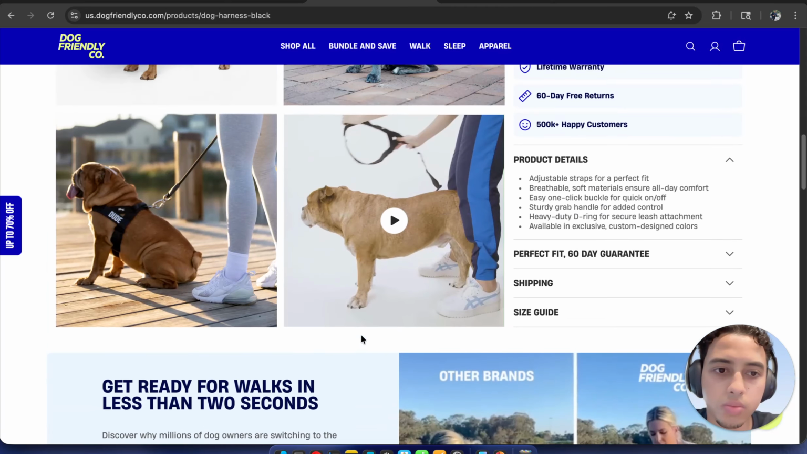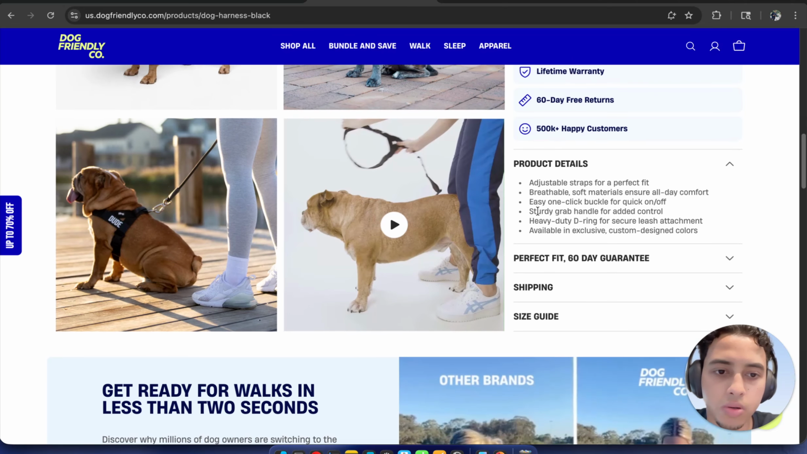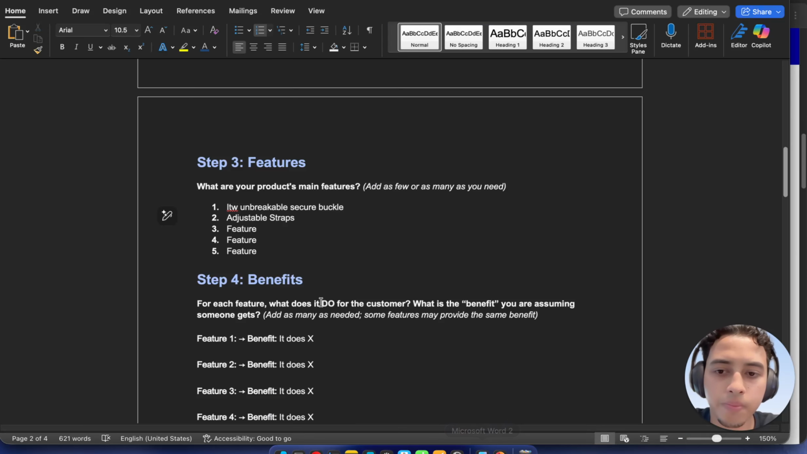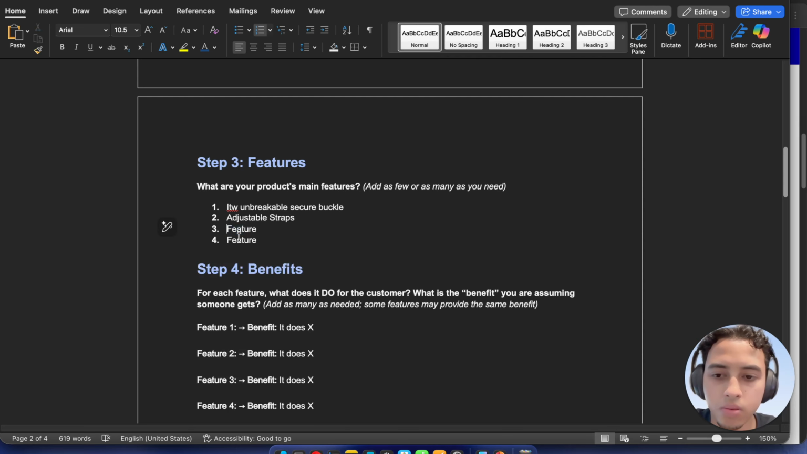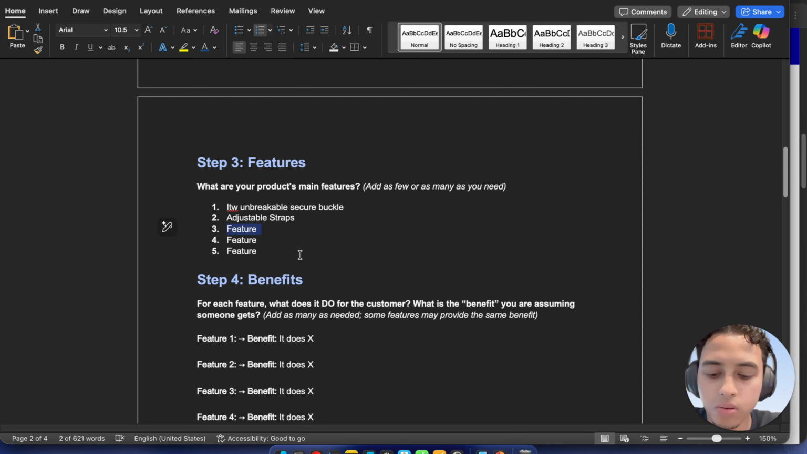Okay, let's go up. All right, we can grab this one, sturdy grab handle. All right, let me edit this one back. So, sturdy grab handle.